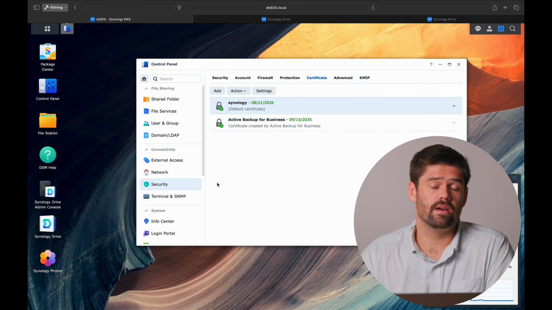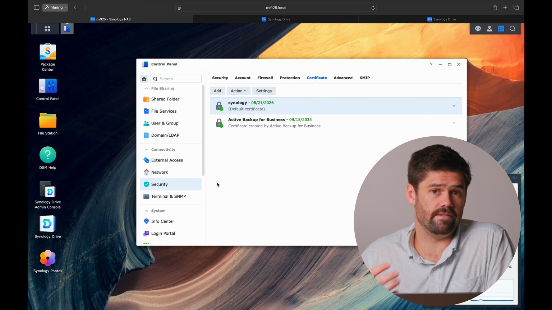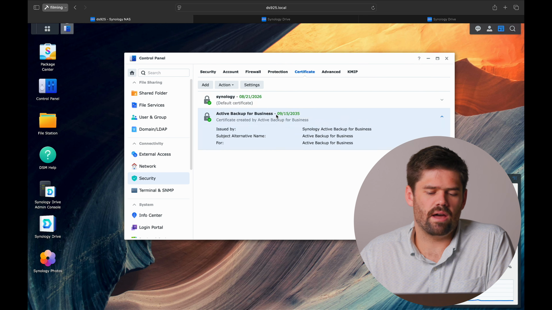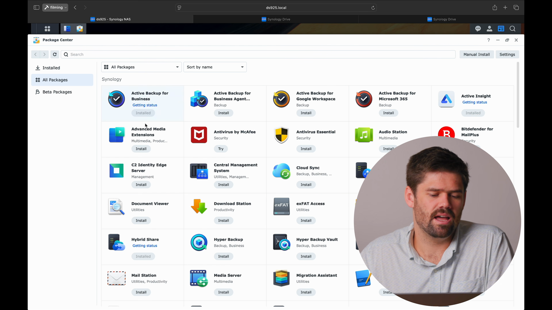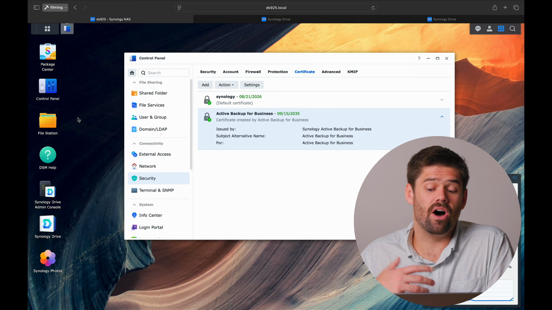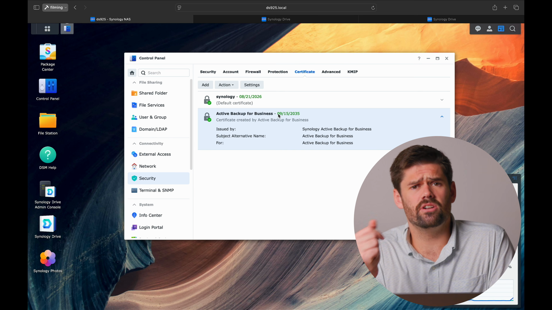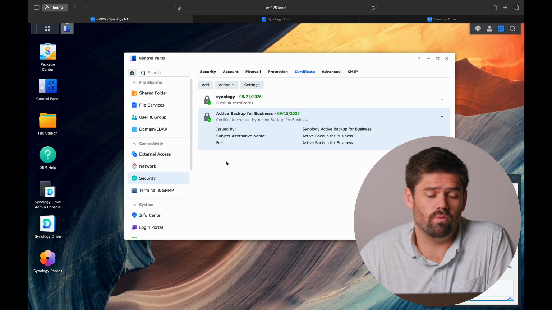What I recommend doing for people who are in those cases where it's only going to be accessible on a local network or a VPN server, we want to come into our security certificate and we want to set this certificate to something that's not going to expire often. Active Backup for Business now comes with a 10-year certificate. So one thing I'll actually do, even if we're not going to use Active Backup for Business, I would come in here and I would just hit install on Active Backup for Business. And now it automatically creates a certificate that is signed for 10 years. Synology, if you're watching this, please just give us an option to create a 10-year certificate right within the menu.